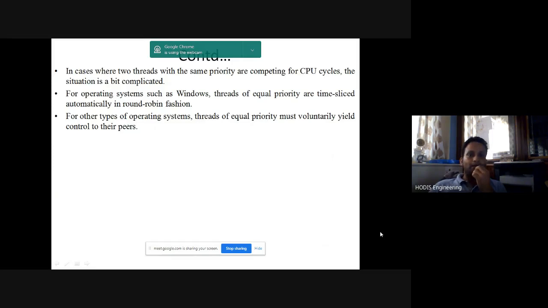In cases where two threads have the same priority and are competing, the situation is a bit complicated. For operating systems such as Windows, threads of equal priority are time-sliced automatically in a round robin fashion. So that means deciding to whom to give the access. This is again dealt with at the OS level, so nothing to be done by the programmer. For other types of operating systems, threads of equal priority must voluntarily yield control to their peers. So every operating system has its own mechanism. These things you will study in the operating systems course.